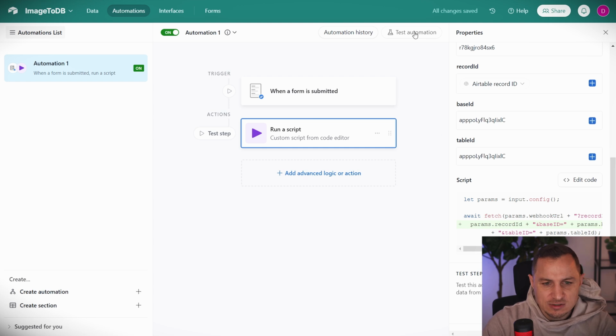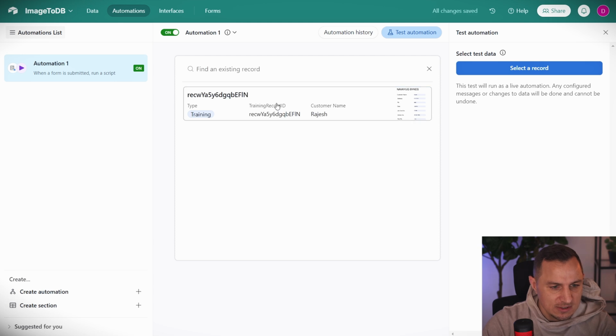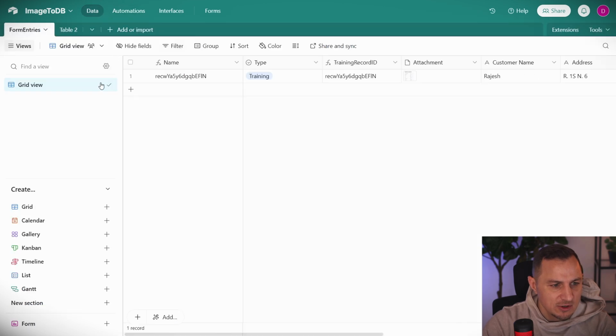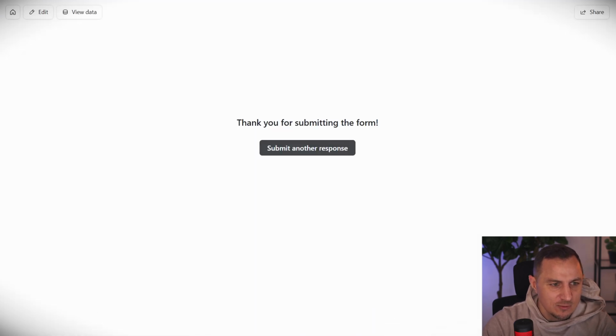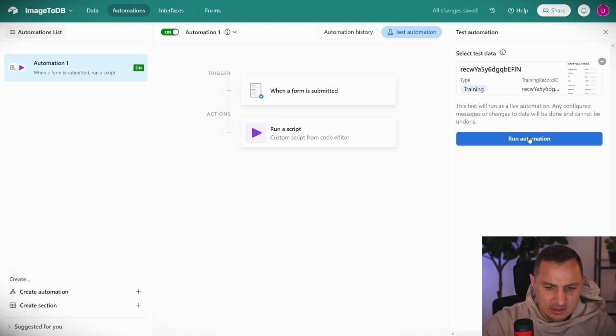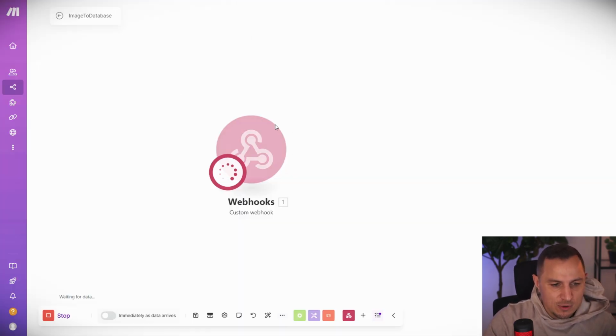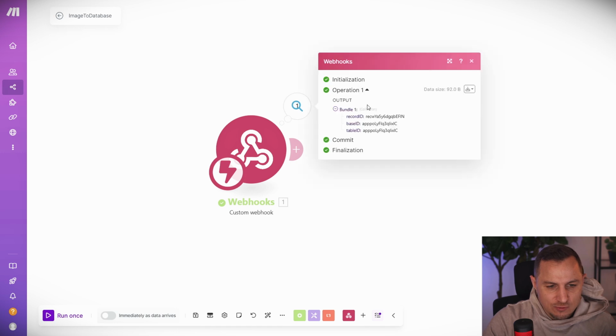We can actually test it from here. So we can test the automation with a record, and we already have a record. So let's select the record that we created in our database. This is the one record where we have Rajesh, which is our training data. So let's run this once from here: select a record, click into it, and then click on run automation. So this should call this webhook, and we should be able to read what it gave us.